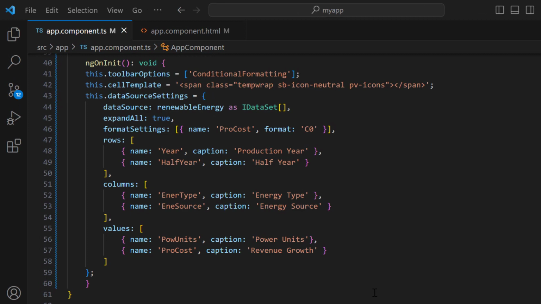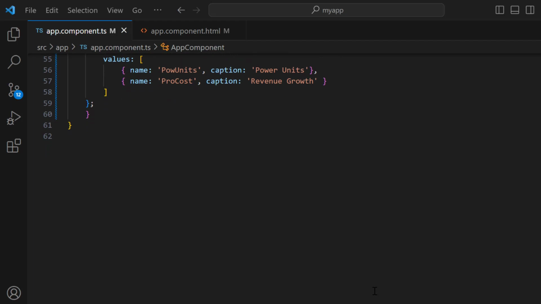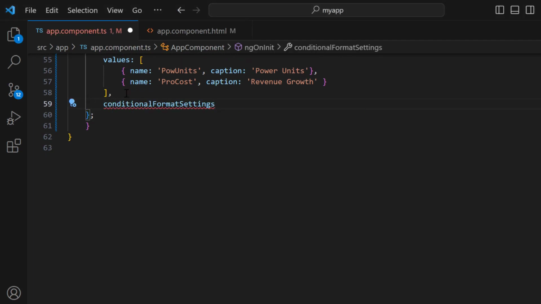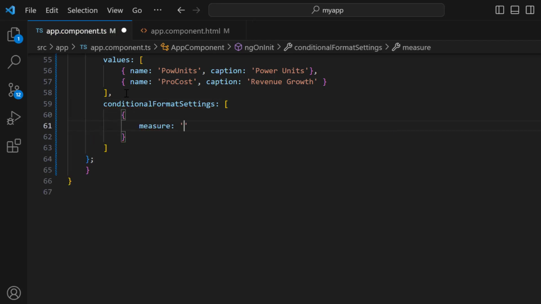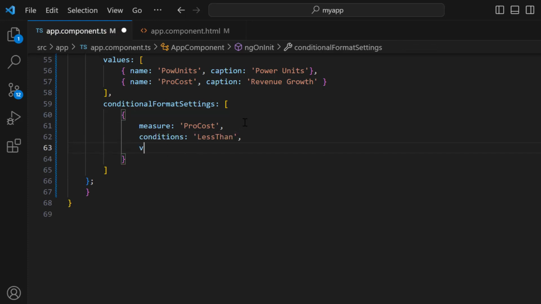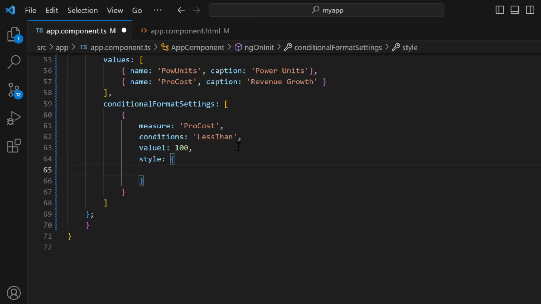I'm going to apply formatting for the cells that have a production cost value less than 100. For that, I add the conditionalFormatSettings property inside the dataSourceSettings and set the measure property to production cost, condition to less than, and value1 to 100. To customize the font and background for the cell, I define the style property, and inside it add the background color, font family, and font size with appropriate values.